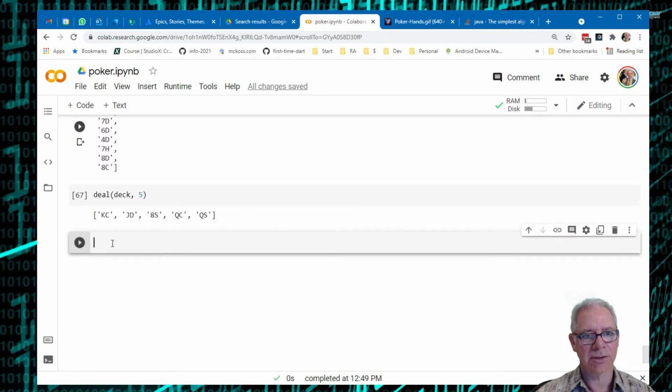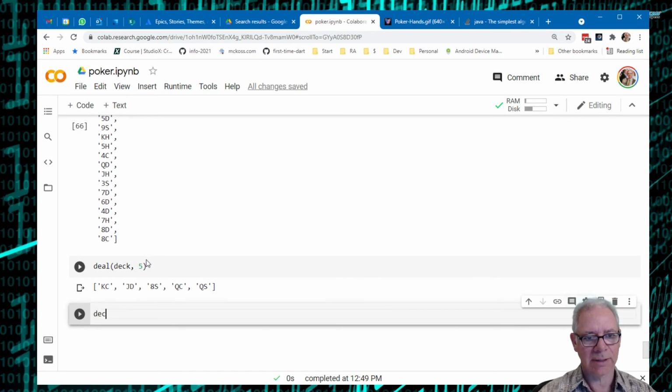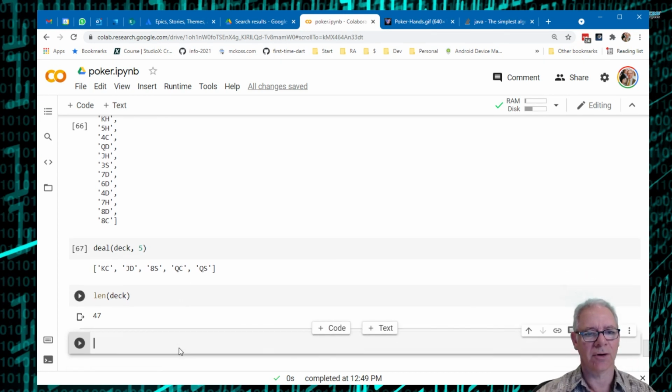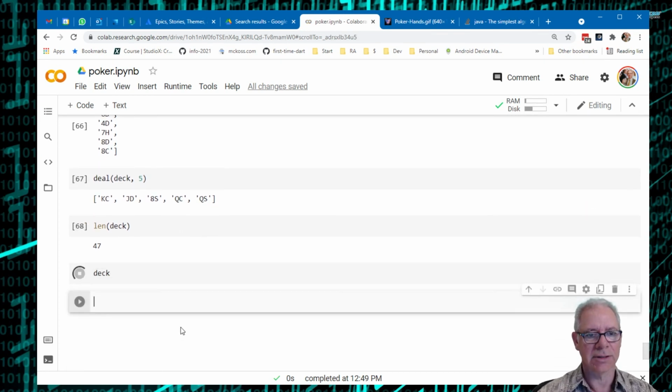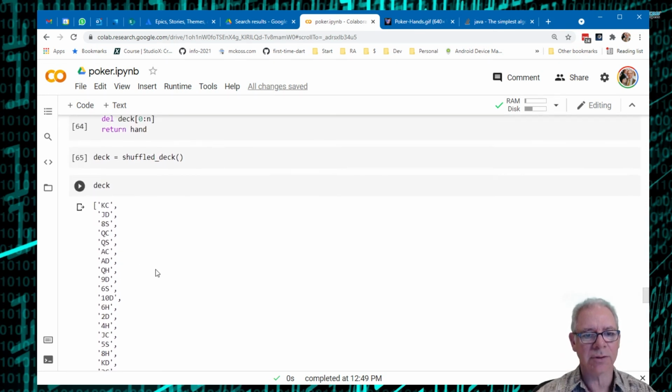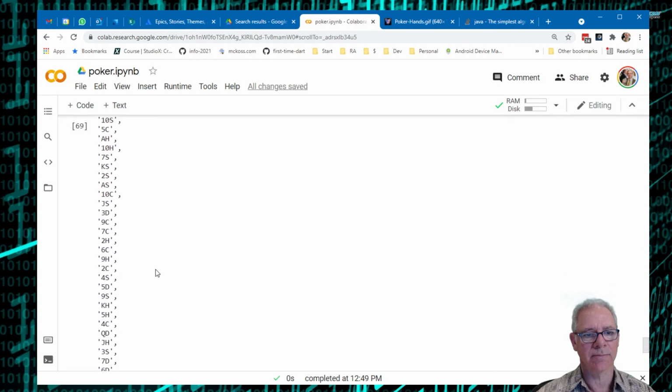And then if we took a look at what remains of the deck, let's see how many cards are left in our deck. 47. Yep. So we took 5 cards off of that deck, and if we look at the deck itself, it begins with the ace of clubs, which was the one after the queen of spades. So yeah, that deal works.